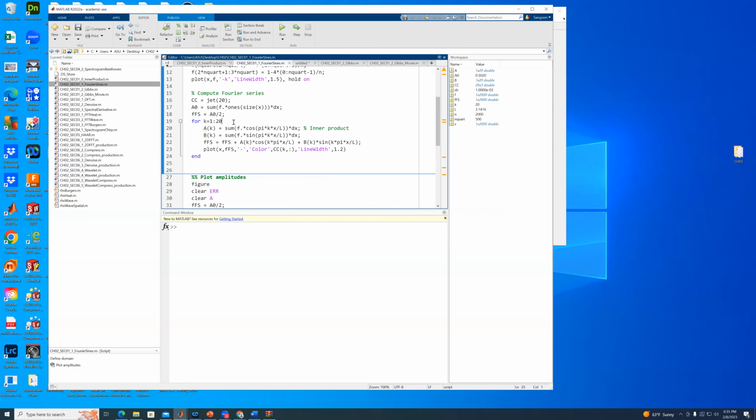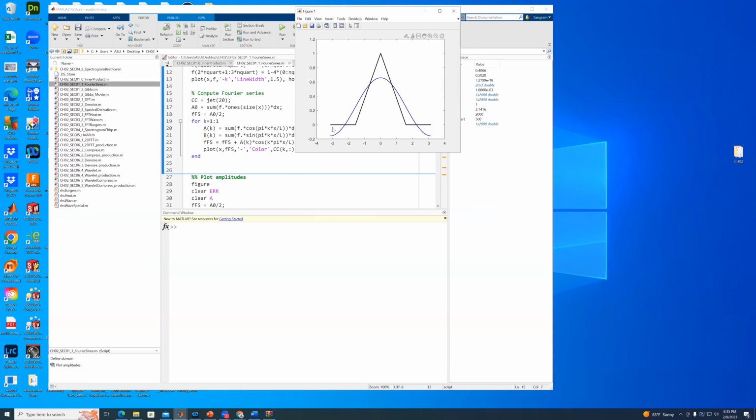And let's run this once again. I'm going to set K equal to 1 to 1, and then run section. As you can see, this is the hat function, and I'm just trying to use one Fourier series. This is the representation of the Fourier series. If I use just a simple cosine function, this is the representation of this pointy hat function.